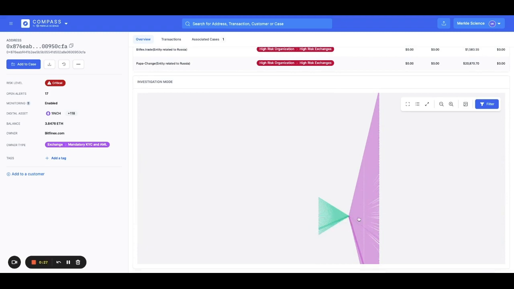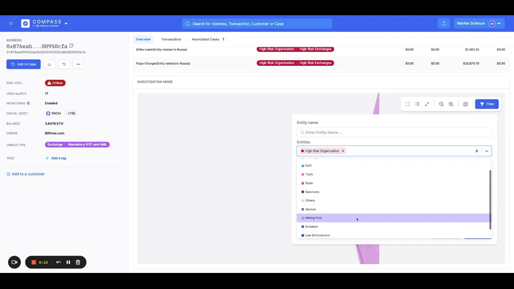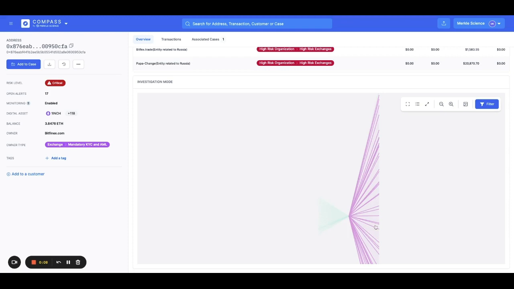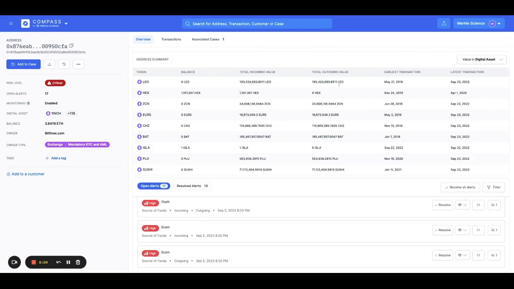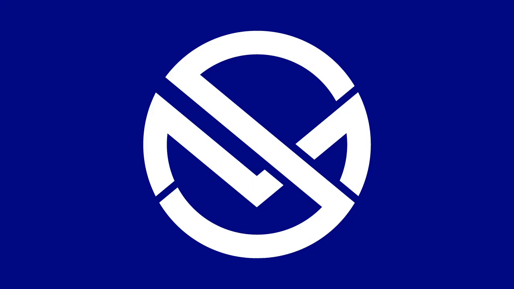And then we have the investigation mode. Again, more visual representation. You're able to structure and prioritize your investigation paths and just absorb the routes and hops in a more manageable way. The green indicates incoming, the purple outgoing, and you can filter again by entity type, by hop count, by value, and then you can apply those filters. And there we have it. And that is an overview of the overview section: token activity, open alerts, and counterparty summary.